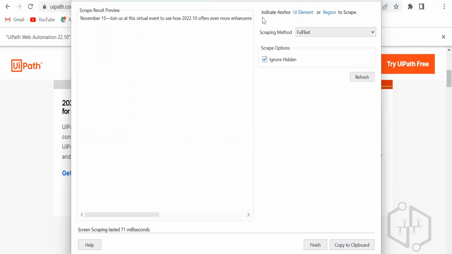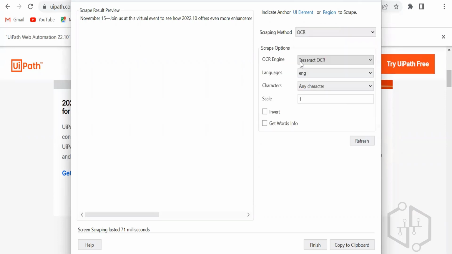Full text. But if you want to change it to native, what is the difference between full text and native? In native, I can get the word information and location. But when I'm using full text, I cannot get it. Okay, but I'll use OCR now. You know what OCR is? Optical character recognition. But what type of application am I using now? Browser based. So again, I choose OCR.